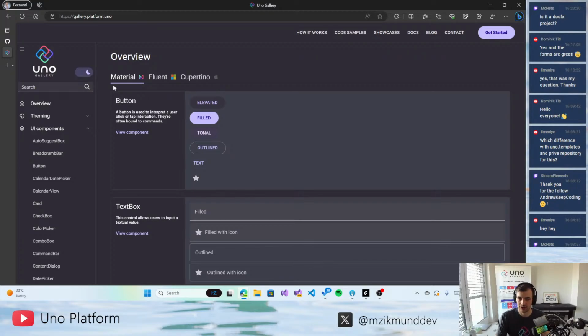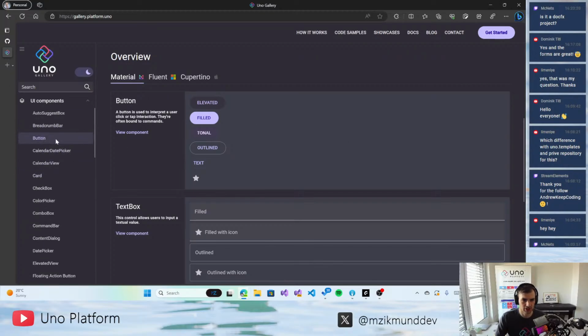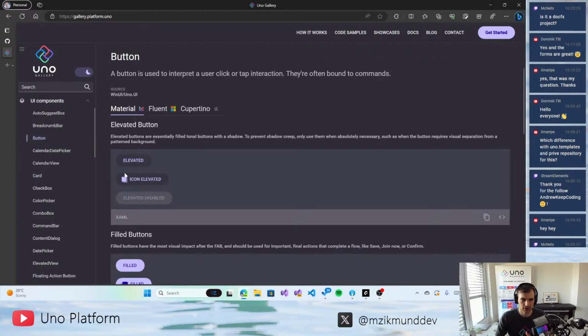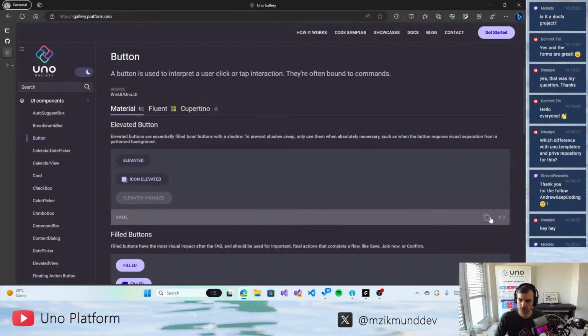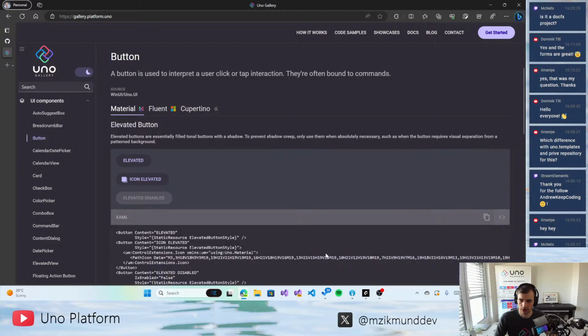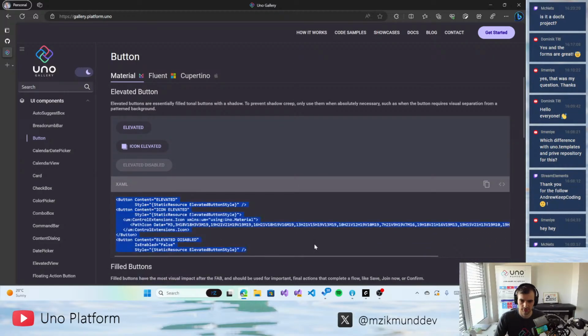So if you are already a Windows developer, you will be right at home writing Uno Platform Gallery sample code snippets. I will just open one of those examples here. For example, Button is showcasing the different styles of button. So we have elevated button, fill buttons, and so on. And each of the samples then has a XAML code that you can just take, copy and paste into your application. So this is like ready-made code snippets that can be reused in your app.